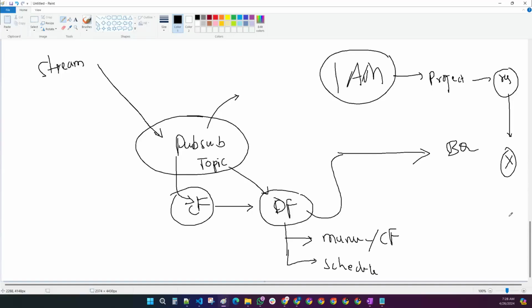submit it? So when it comes to security or access control, you go to IAM and you can manage it. That is how you manage it.